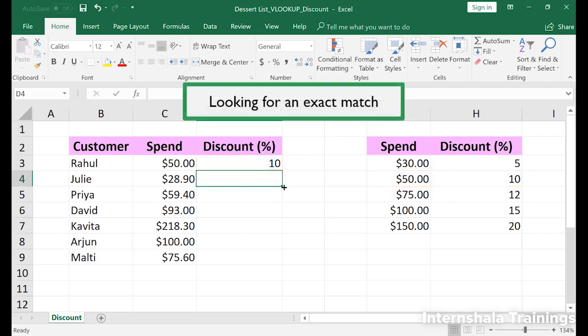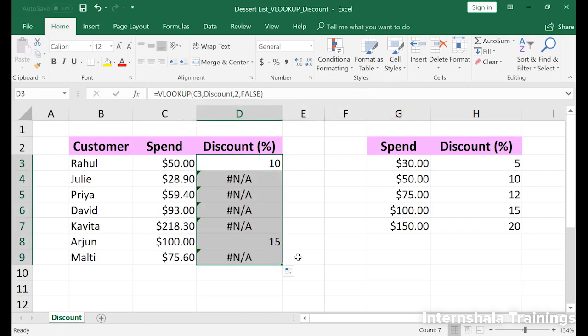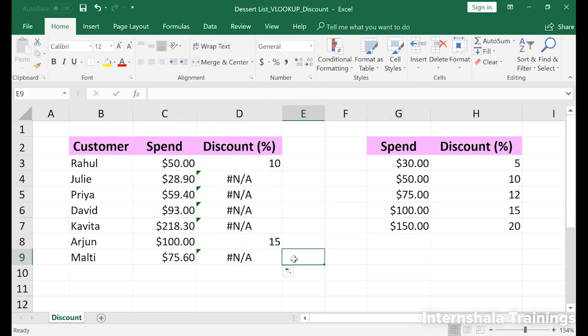Let's copy our function down this column using the fill handle and see what happens. This is pretty strange because we've ended up with errors for most cells but got a result for Arjun. Now, if we take a closer look at the amounts Rahul and Arjun have spent and then look at our discount table, we will see just why. These amounts match one of the categories exactly, and since we were looking for an exact match, Excel has been able to return a value.